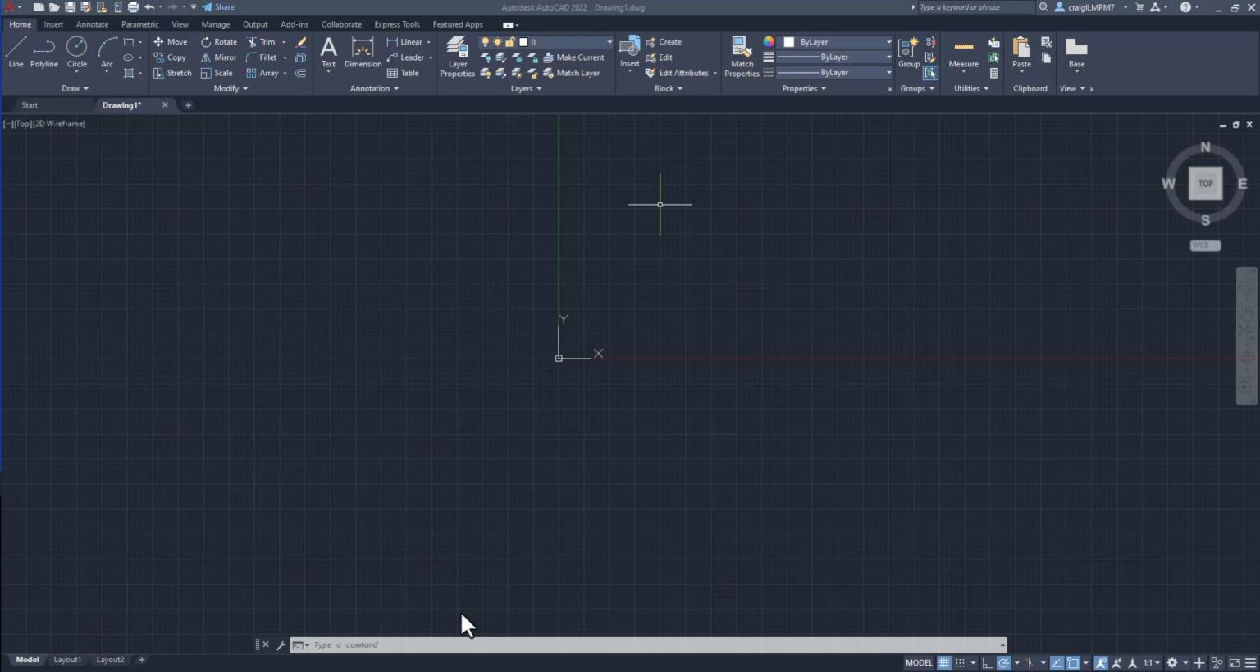The first time you open AutoCAD, you will see a screen that should look like this. You may have to rotate it around the top to get it to look just like that, but this is what you should see.